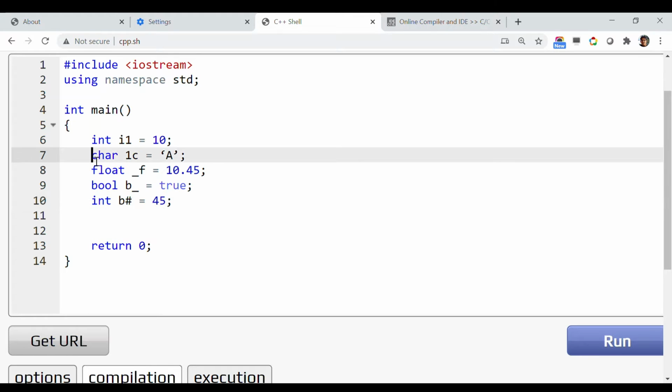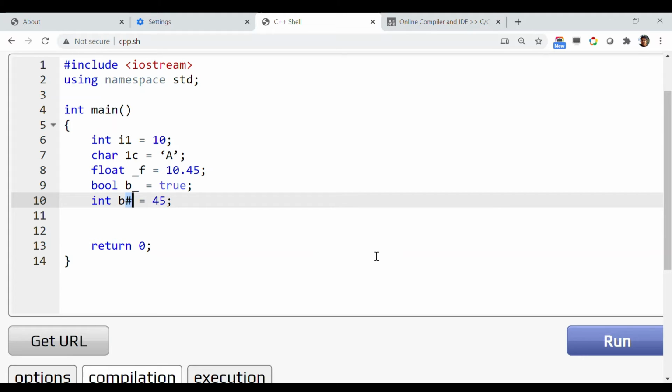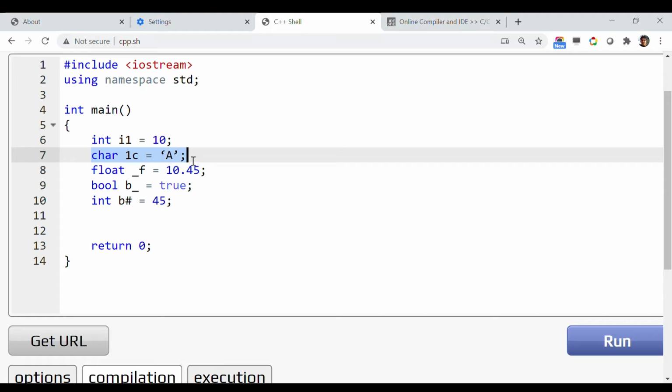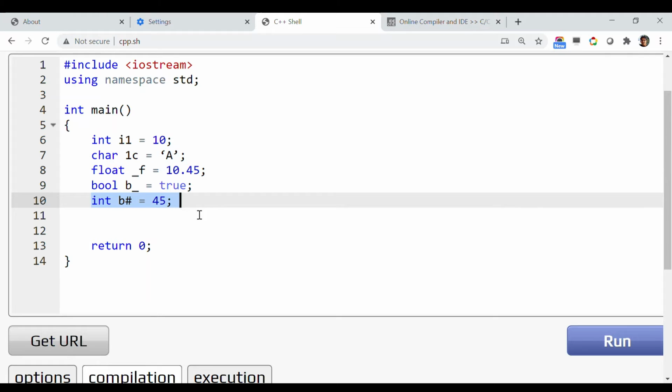Also we have seen that char1c is also going to be an invalid identifier name. This one is because it started with a number, and this one is because of a non-permitted special character which is not permitted inside the operator name. So let us run this program, and if our deduction in the previous video is correct, then these two lines are going to throw an error. This line number 7 and this line number 10.